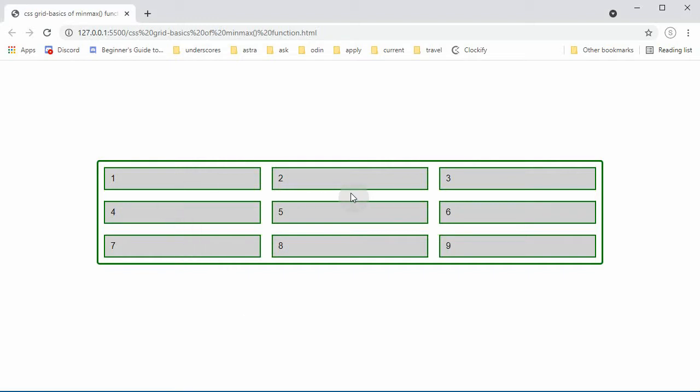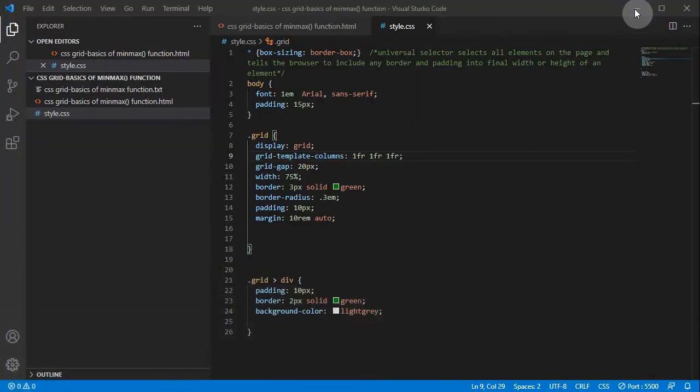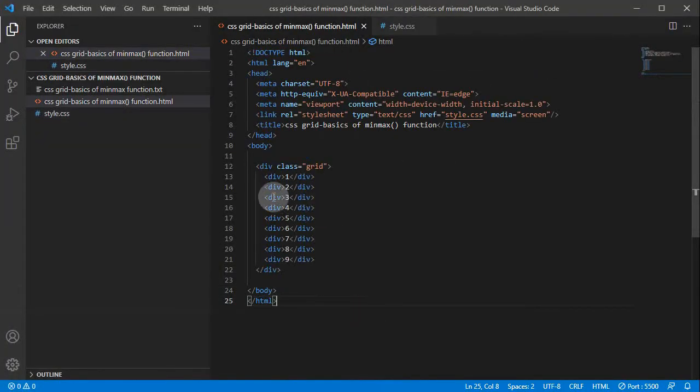This is our grid, and let's take a look at the code. This is our markup: a div with the class grid, which is our container, and then it has some divs with some numbers as content. Okay.